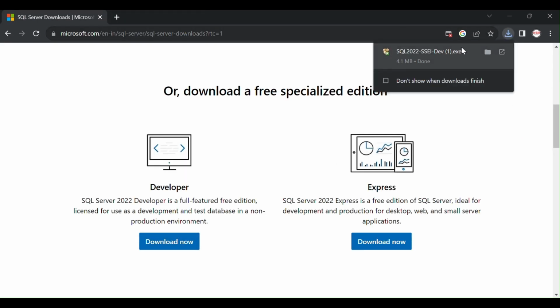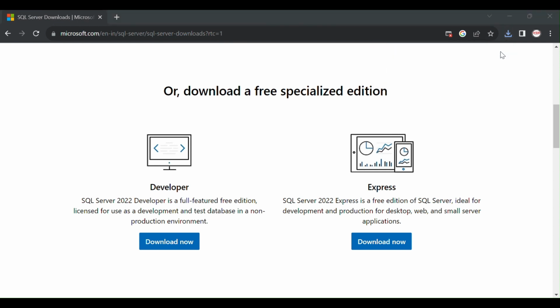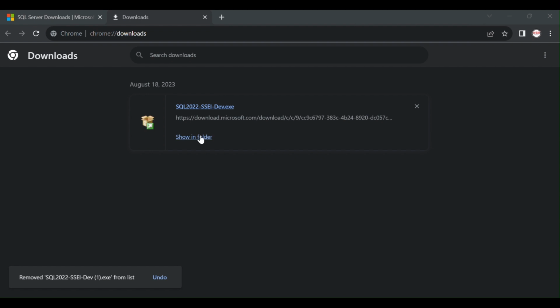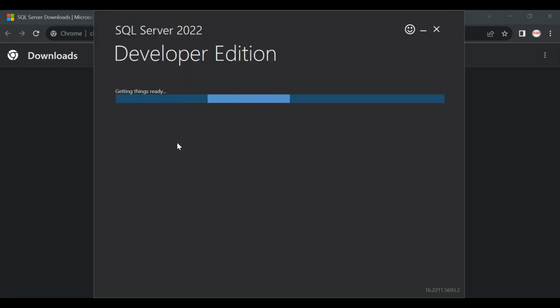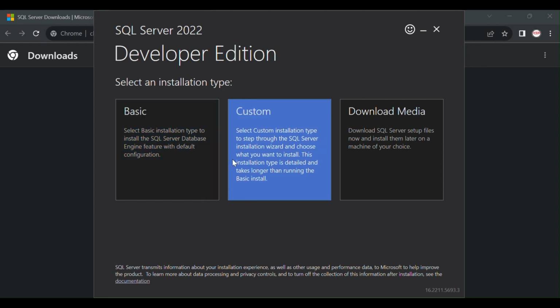Open downloads in Chrome. Click on the downloaded file. Here you can see developer edition getting ready to install. You have to select installation type. I have selected custom here.